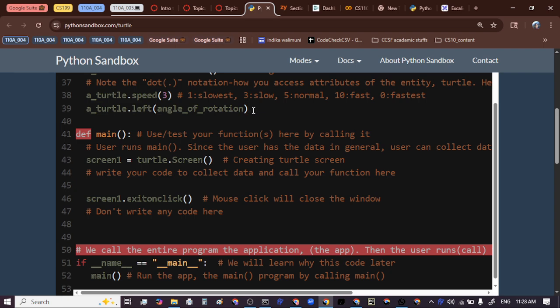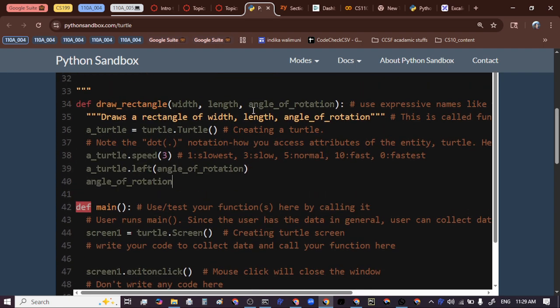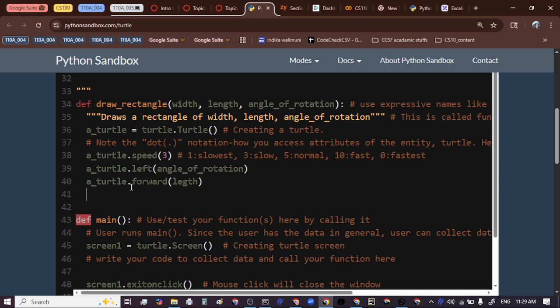Okay, so that's step 2. Step 3 then, oops, sorry. All right, move forward, right? Forward by how much? Yep, length. Next one, step 4. Turn left, right? Left. By how much? 90. 90.